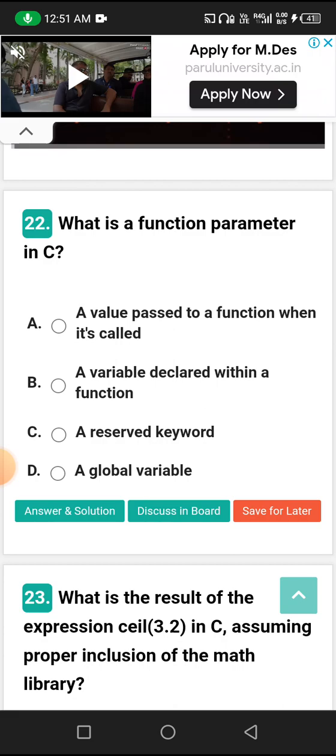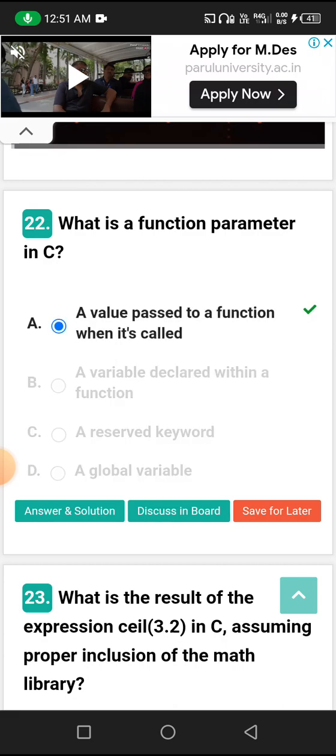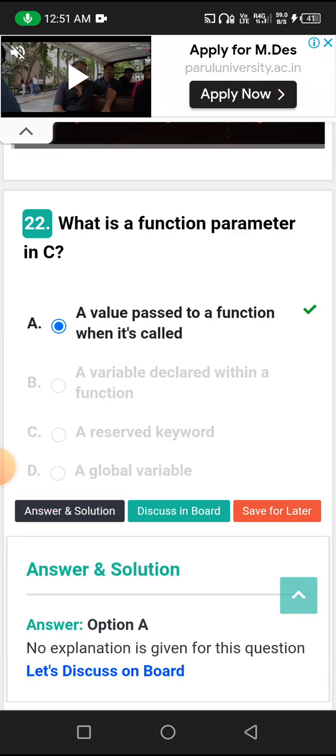What is a function parameter in C? Option A, a value passed to a function when it's called. The other options are a variable declaration or a reserved keyword. A value passed to a function when it's called.